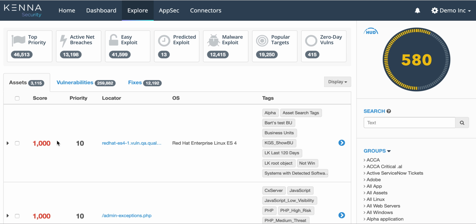So you're definitely going to want to work on these first. But then you're going to notice that, in this case, I have almost 260,000 vulnerabilities in my environment across 3,100 assets. So it's a lot for me to look at. So we have this nice filtering system across the top.